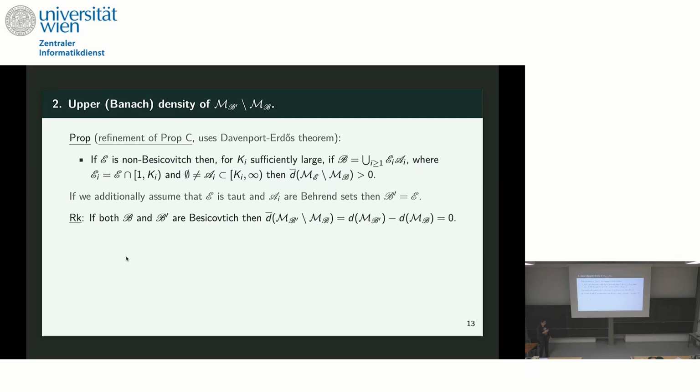So what about proposition D? I told you that this is maybe not the best example because one of these sets is not Besicovitch. So if both B and B prime are Besicovitch, then this upper density of the difference is precisely the difference of the densities. And the difference of the densities is the same as the difference of logarithmic densities. And they are equal because this is what we wanted from this B prime.